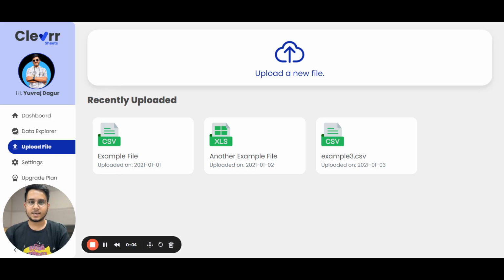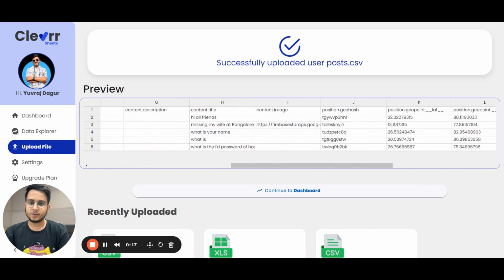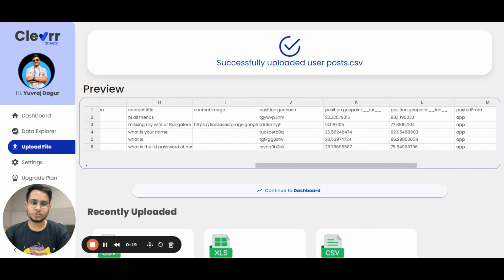Clevrr Sheets lets you analyze and visualize your data in spreadsheets using natural language English powered by generative AI. To get started, simply log in and upload a file. You can upload a CSV or an Excel file, and as soon as you upload it, you'll see a preview of how Clevrr Sheets has understood your data.